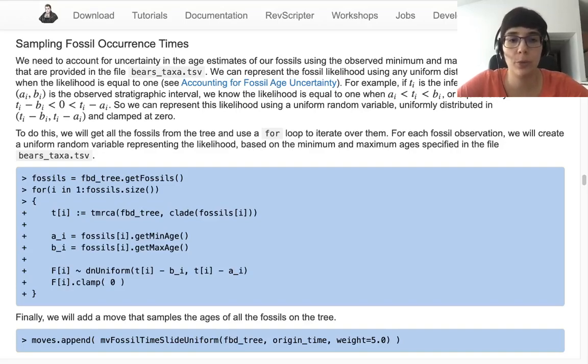So we're not quite done yet with the FBD process, because one additional thing we would like to do is to also sample the fossil occurrence times. So this is to account for the fact that we never have perfect knowledge about the age of the fossil samples in our dataset. We have a minimum and a maximum age for each fossil, but we don't know anything more than that. So we can account for this uncertainty by simply representing the age of the fossil samples as an additional parameter that will be estimated alongside everything else in the inference.